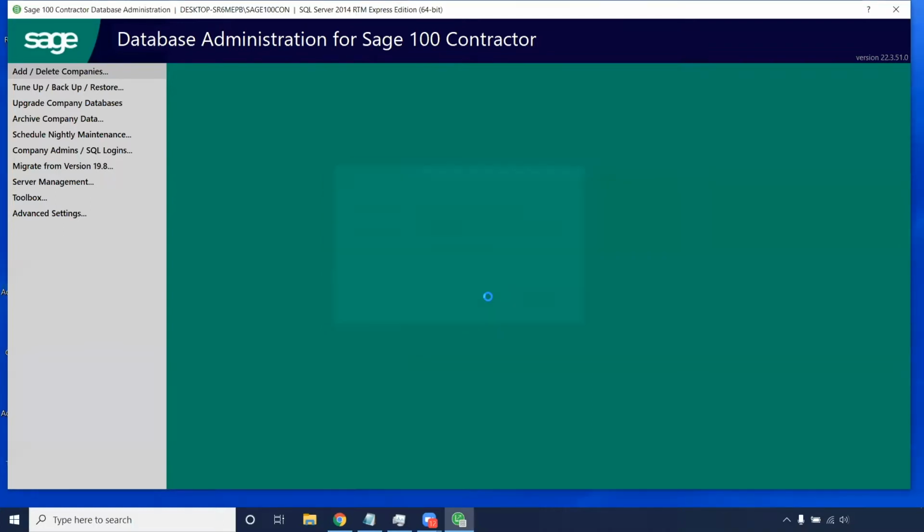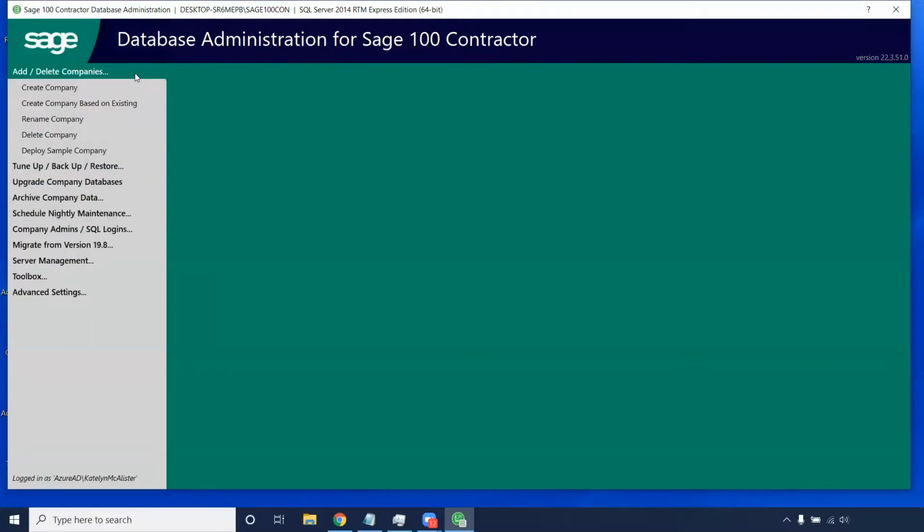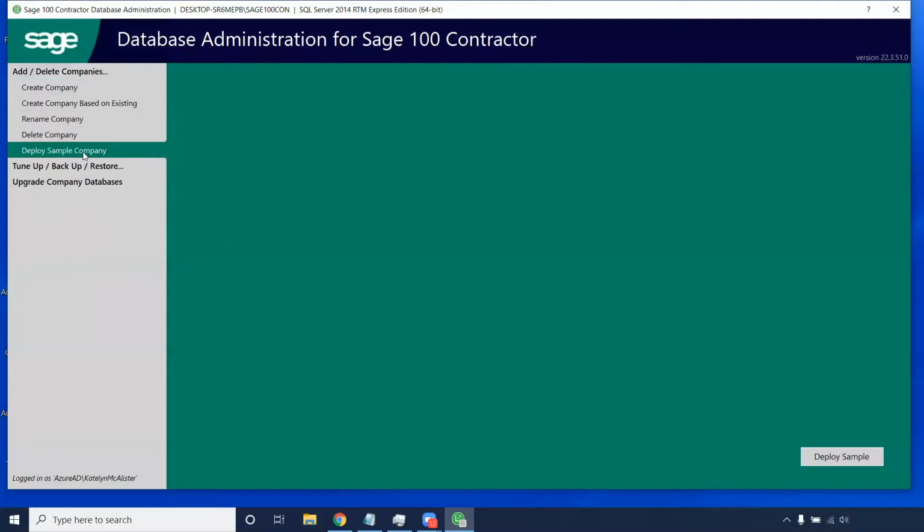We'll connect just like you do in Sage. And then on the left side, just like the Sage 100 contractor, you'll have the left side menu where you can navigate through the database. We're going to go to add and delete companies. And down here on the last option, you'll have deploy sample company.